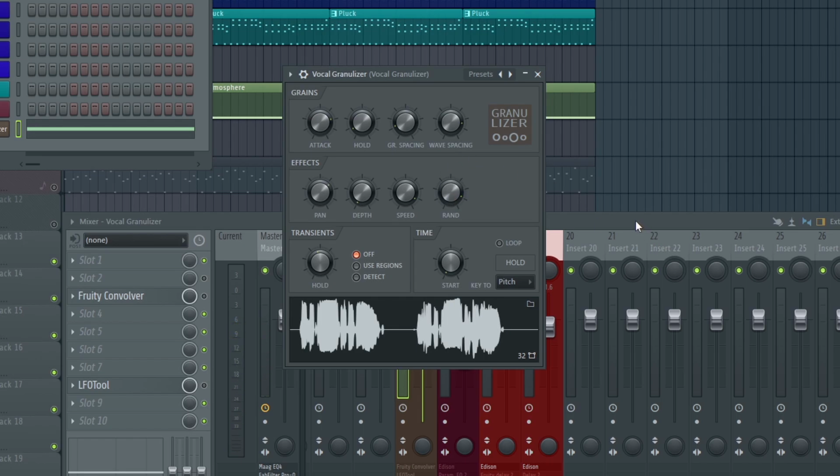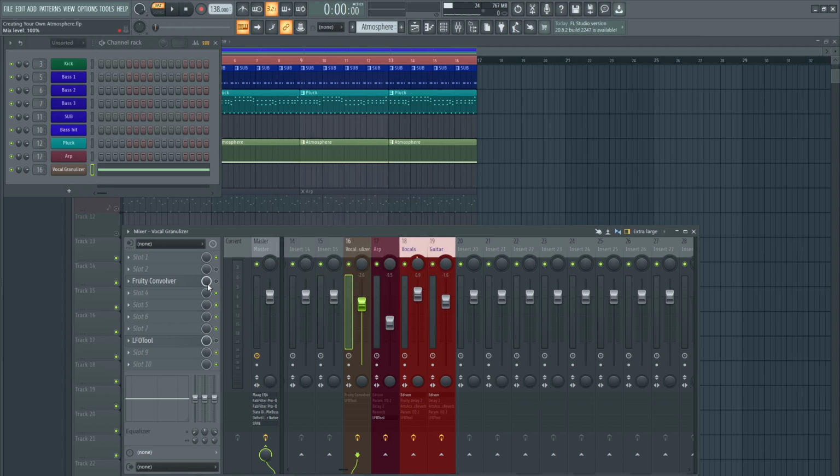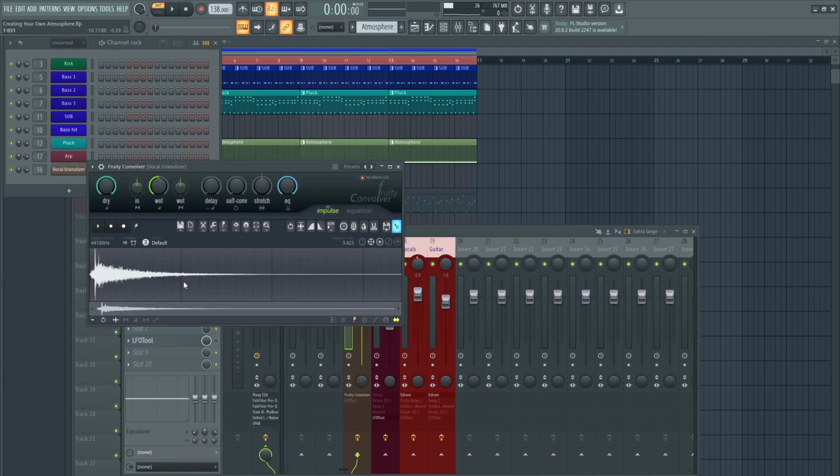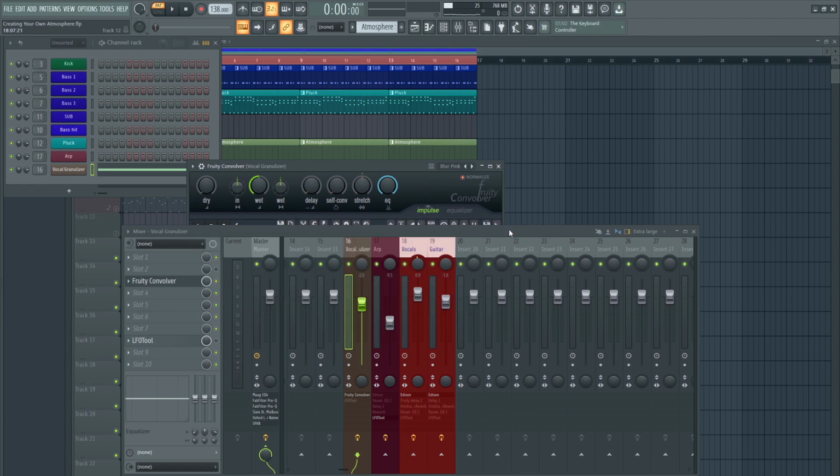It might sound a bit weird to your ears and you're thinking, well, what the hell am I going to do with this? Well, I've got it linked to the channel, and I'm going to add on the Fruity Convolver. Then I'm going to go to the presets and go to Blur Pink. Now let's have a listen to how this sounds.